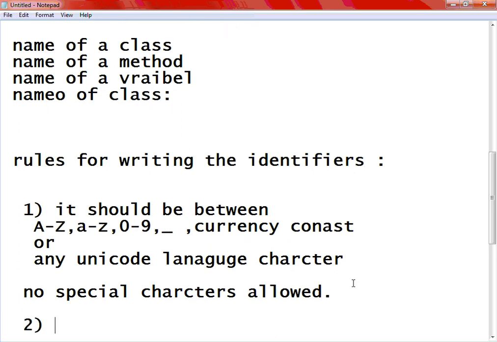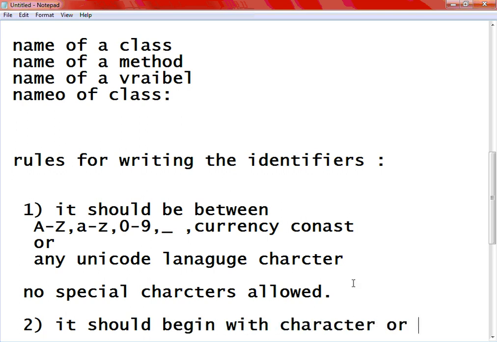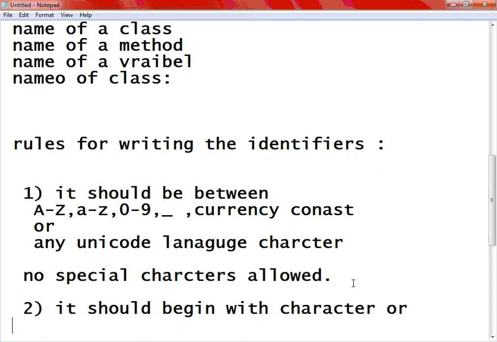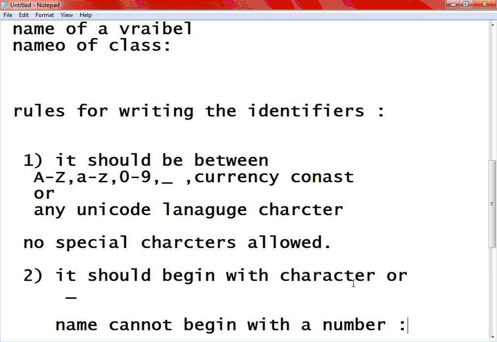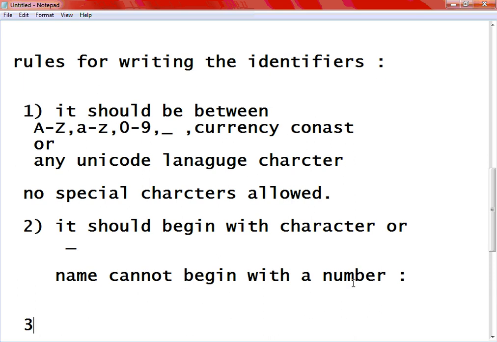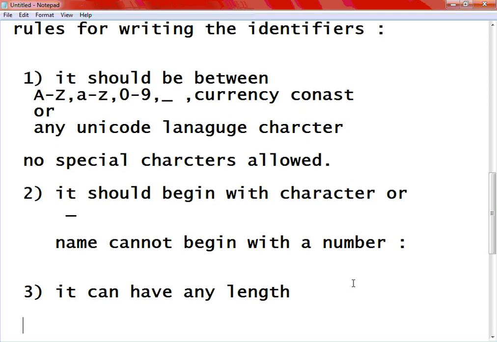Second point is that it should generally begin with a character or underscore. It cannot begin with a number. The name cannot begin with a number. Right. It can have any length, whatever length you choose.